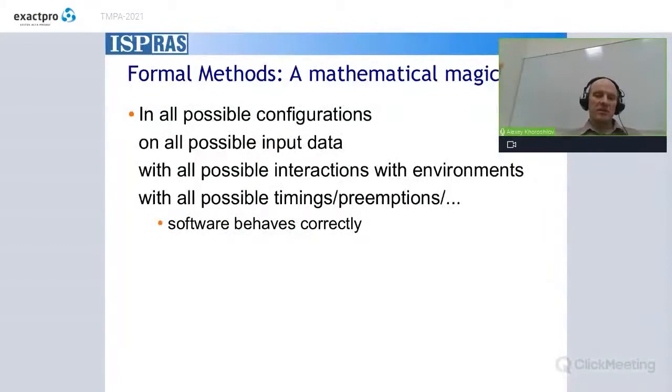If we look at this in more detail, such a magical tool has to guarantee that in all possible configurations, in all possible input data, with all possible interactions of our software with its environment, and with all possible timings, preemptions, and other internal events, our software behaves correctly. But what does it mean from a mathematical point of view, and how is it possible to apply mathematical methods to try to achieve this goal?